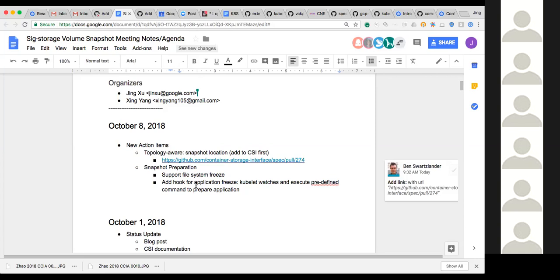It's also possible we can have some support. For example, we can have the controller take care of, let's say, file system freeze before taking a snapshot, and also add some hook for application freeze. Right now the application is running in a container through our pod, so Kubernetes is responsible for the life cycle of the application, the pod. In order to provide such a hook, it needs to be specified in the pod spec, and Kubernetes can be responsible for executing some command to prepare the application before taking snapshots.